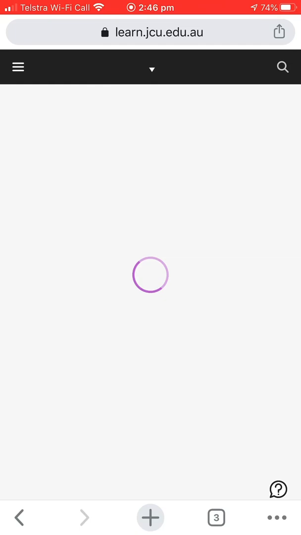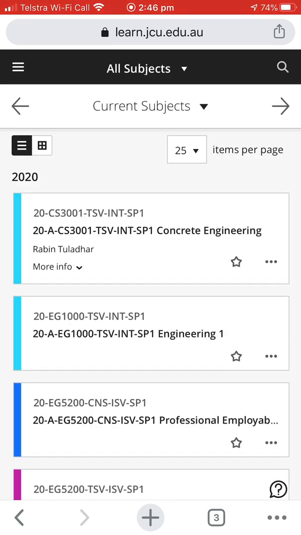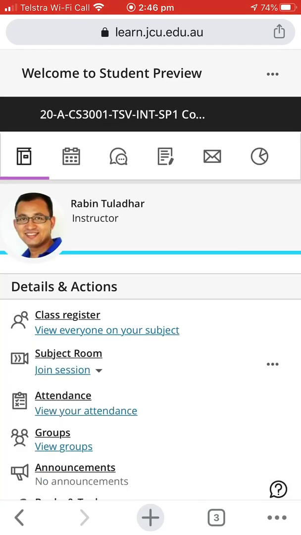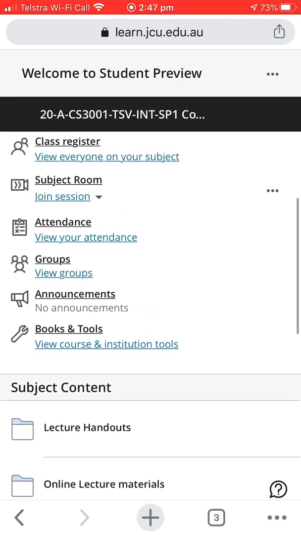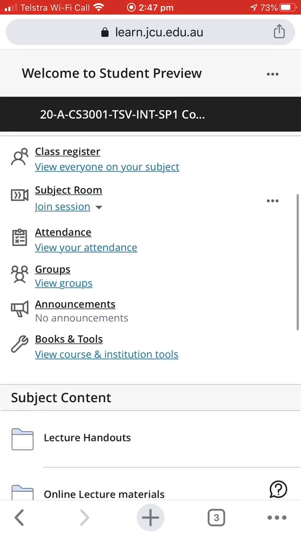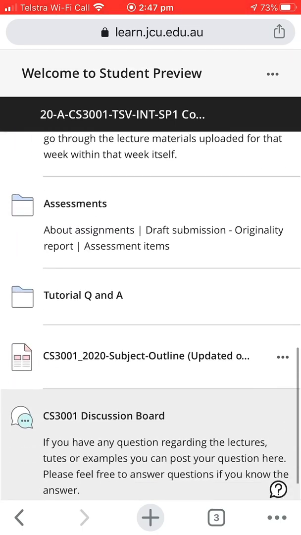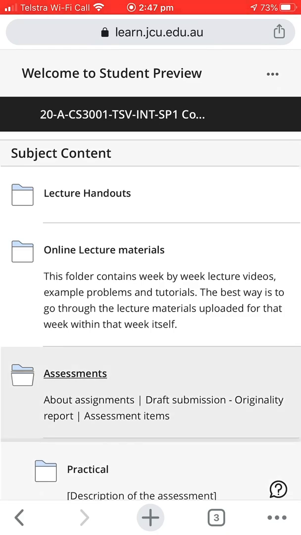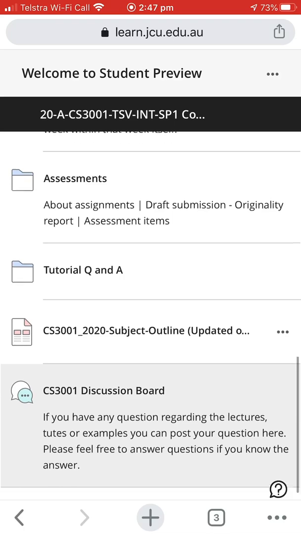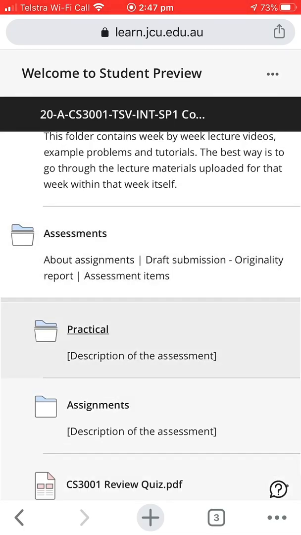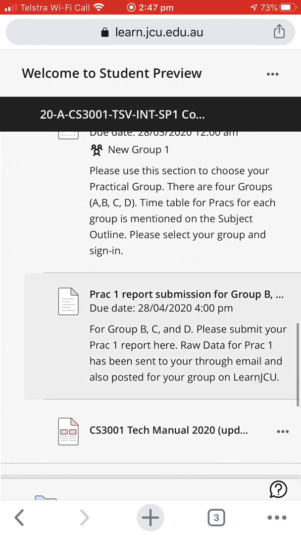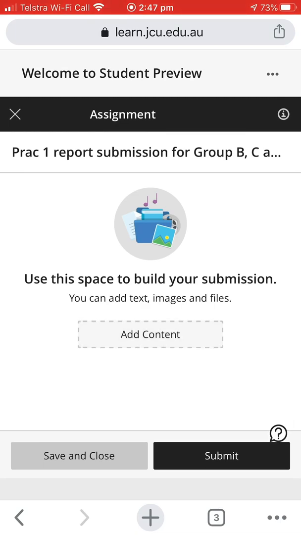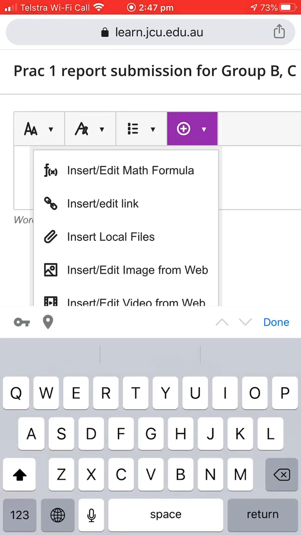Just go to your subject again. I'm going to my particular subject here. And go to wherever you want to upload it. Say, for example, if you want to upload it on an assignment or any exam, go to assessment, and in here, if you click view assessment, just add content, click the plus sign, you see insert local files.